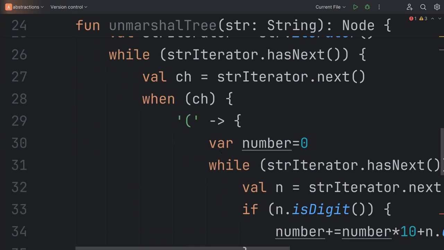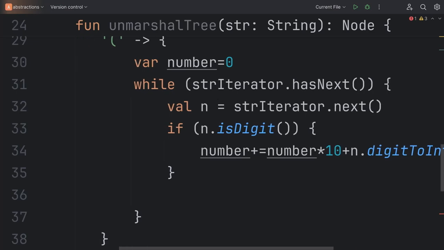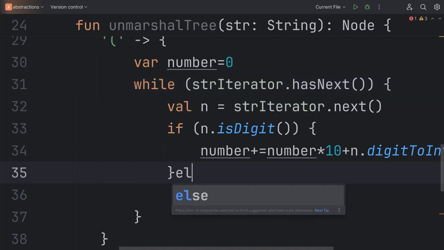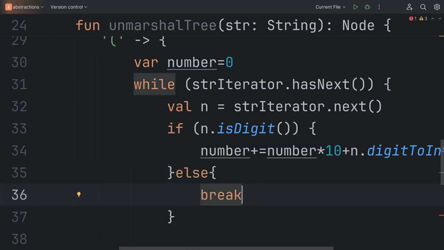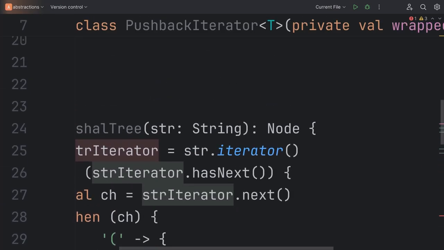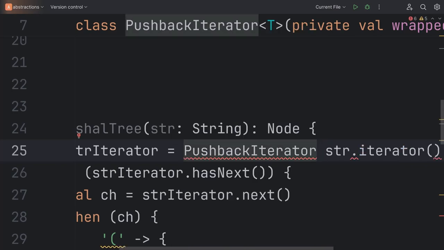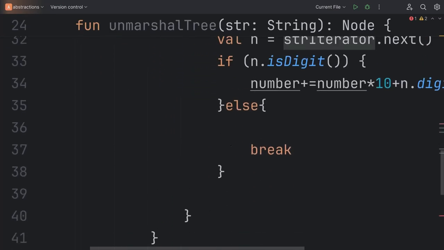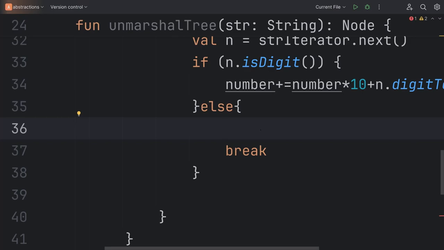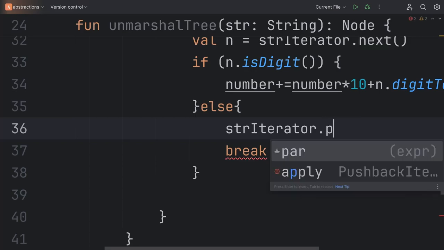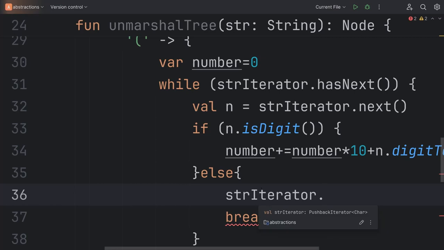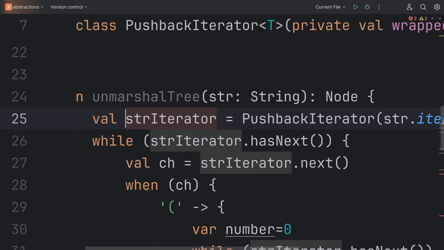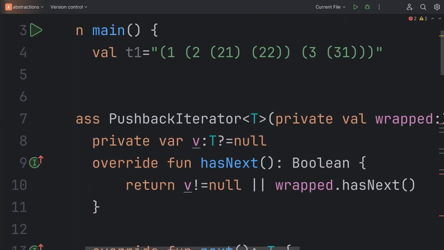So now I have my pushback iterator, which means that here, when I break this loop, so here I would need a break, which would break that loop. And before that break, I would need to push back. I have to change this to be a pushback iterator. And now this has gained one method I can call, which is the pushback method. So I would go there and I can do string iterator pushback. No, I can't, right? Because I didn't implement pushback.